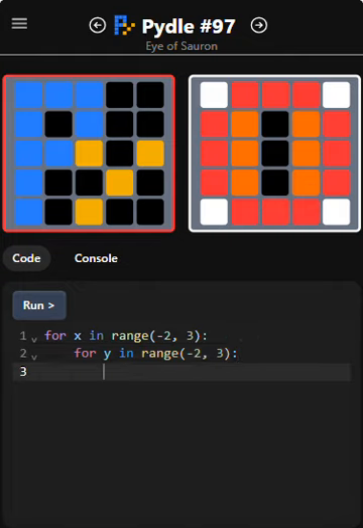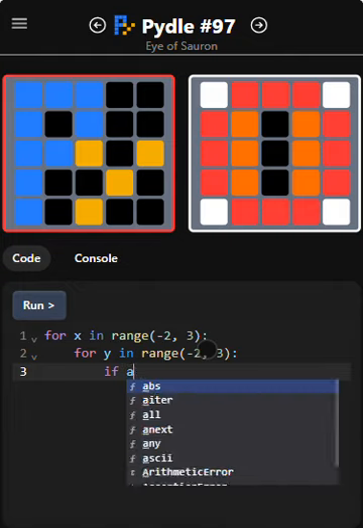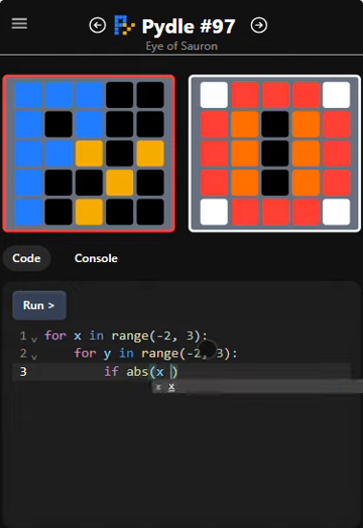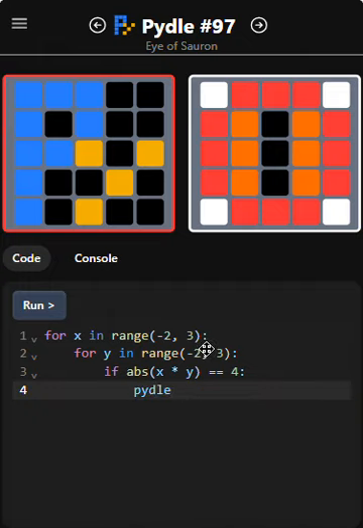So we don't have to worry about the black, kind of the pupil of the eye, because that's the default color. So let's do the white pixels first. So if absolute value of x times y equals 4.